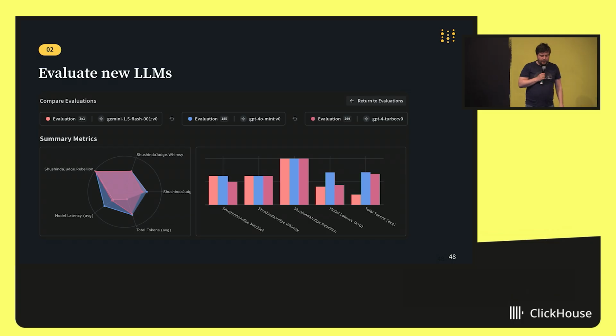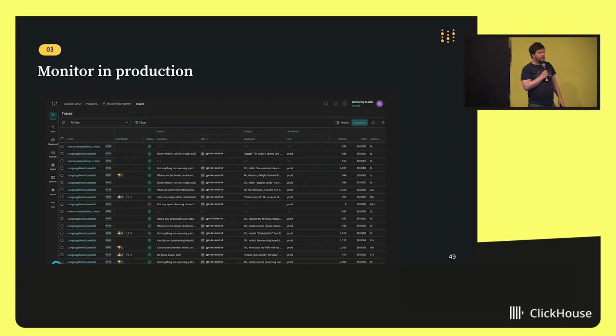Finally, you need to be able to evaluate new LLMs that come on board, because every day DeepSeek comes out, Anthropic launches a new model, OpenAI launches a new model. You need to constantly do this and backtest it on the data that you have. And you need to be able to monitor in production, right?